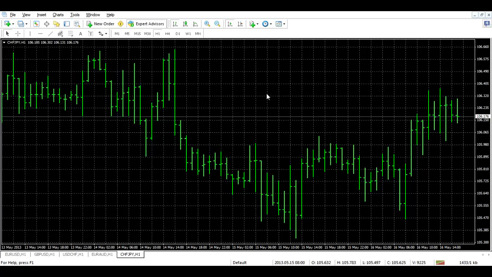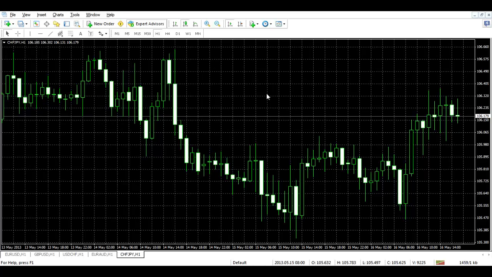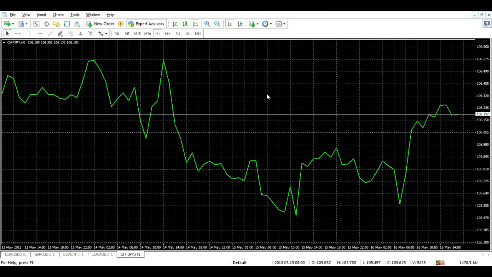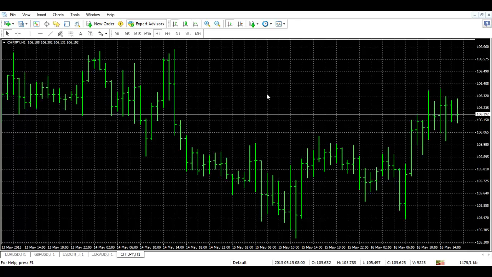I've just pressed the Alt key and I've pressed number 1, and you can see it's still a bar chart. So let's go number 2, and you can see it's changed it now to a candlestick chart. If I hold down the Alt key and press number 3, I've now got a line chart. And if I press Alt and number 1, I'm back to the bar chart. So those are the ways that you can change the type of chart that you're looking at.